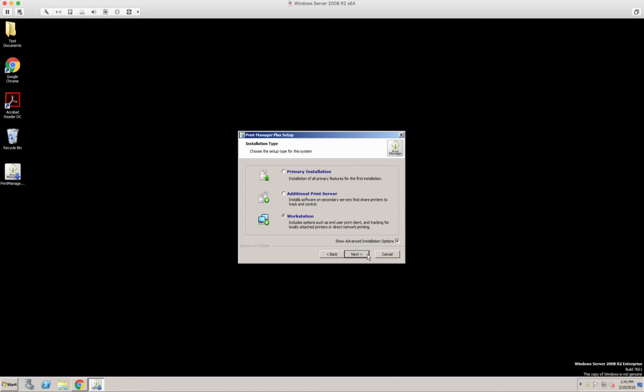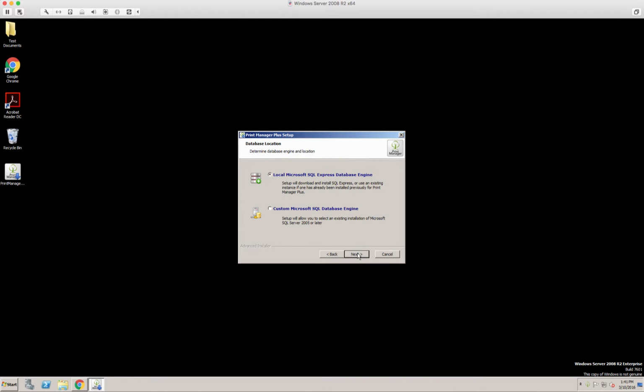All right, so let's click back. We're going to uncheck this, and we are going to check primary installation, because that's the one we're going to do today. And we'll click Next. And here it gives you two options. Setup will download and install SQL Express, or use an existing instance if one has already been installed previously. Or you can do a custom, which in this case would be your enterprise SQL server on your network, and you could select that with the proper rights, and it would create the database on that server.